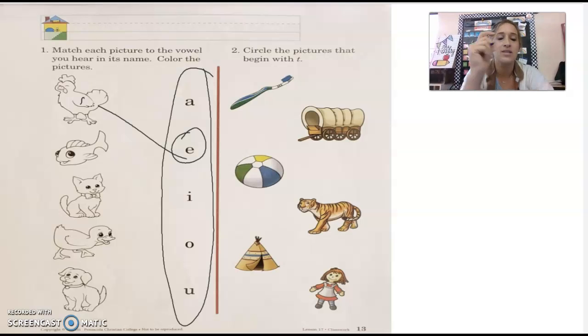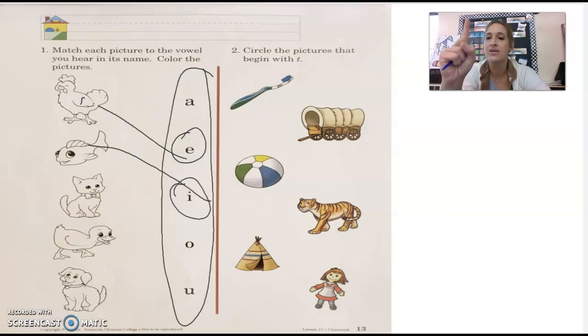All right, right here is a fish. I, sh, f, i, sh. So which letter says i, i? Good, the letter I. Next we have a cat. A, t, k, a, t. Which letter says a, a? Good. The very top one, the letter A.